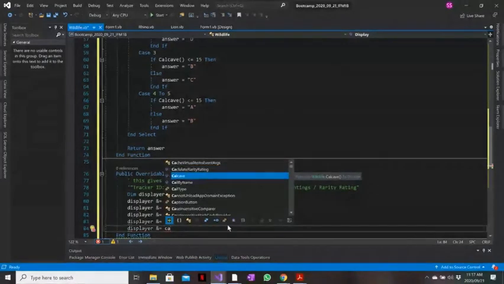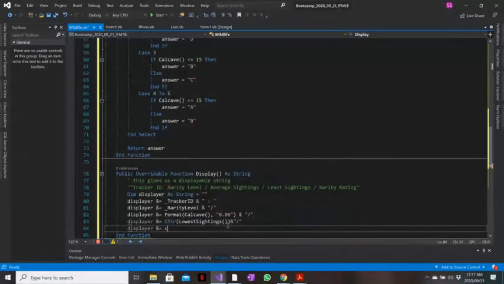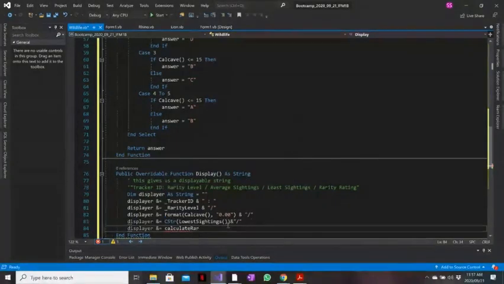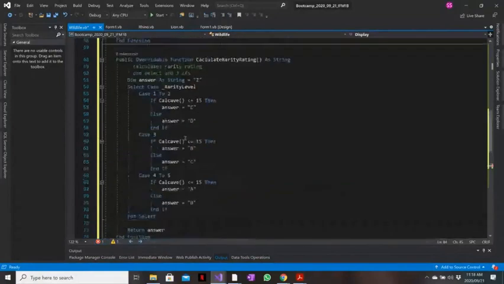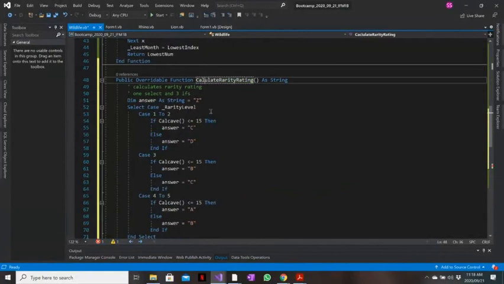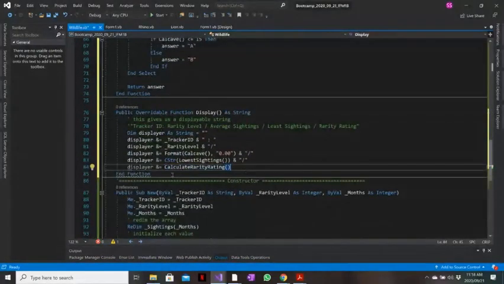Calculate for rarity. Okay, oh yeah, but that's a string, so it should be fine. Why is it not giving me a thing? Rarity. Did I spell calculate wrong? Tackle. That's why. Okay, here we go.